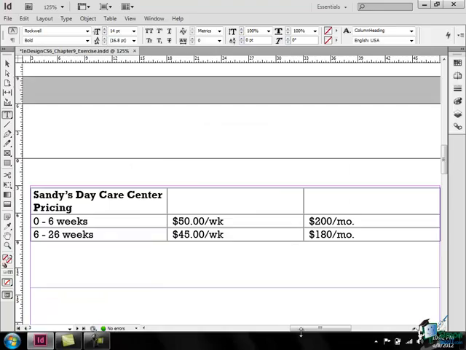Notice now that a new table containing Sandy's Daycare Center pricing has been created. After each comma, a new column was created. Every time Enter on a PC or Return on a Mac was selected, it created a new row.